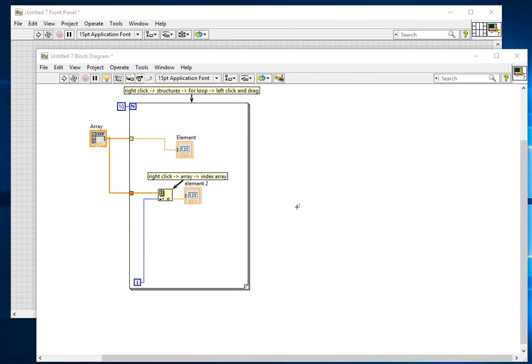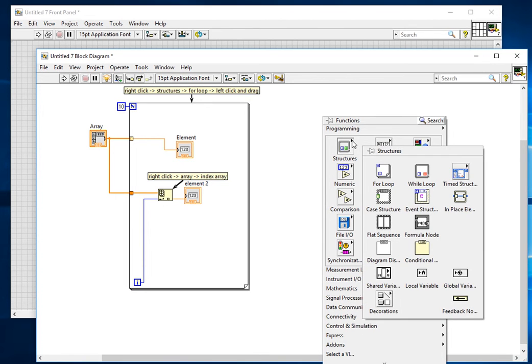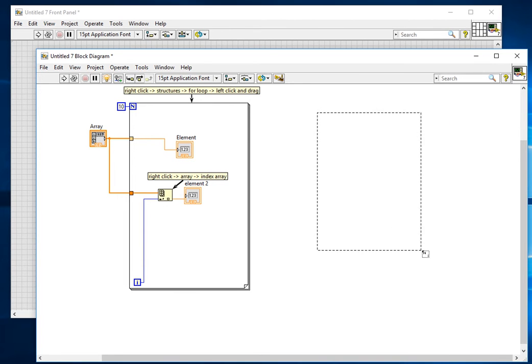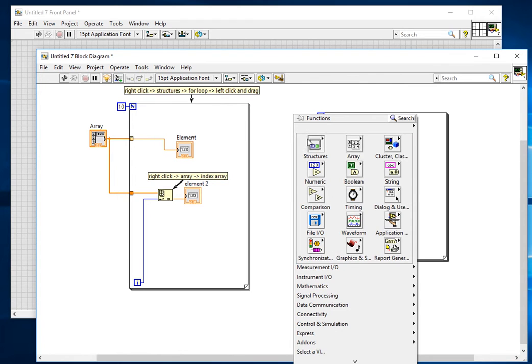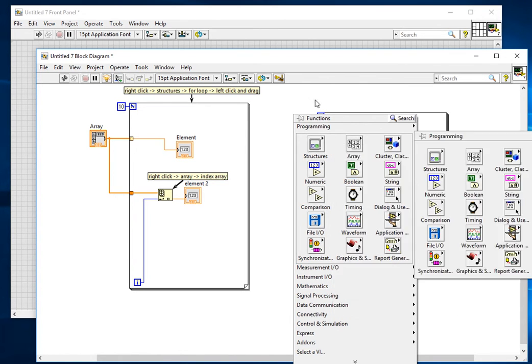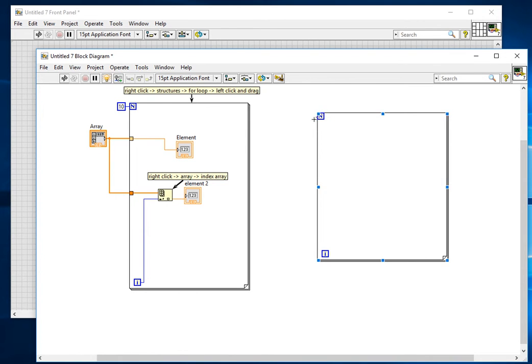I will show you now how to generate an array with a for loop. So let's go ahead and place another for loop. So go to structures, for loop. So right click, structures, for loop, place it down. We're gonna generate an array with 100 elements in it. So I'm gonna create a constant, and I'm gonna put 101 because I want it to go from 0 to 100.